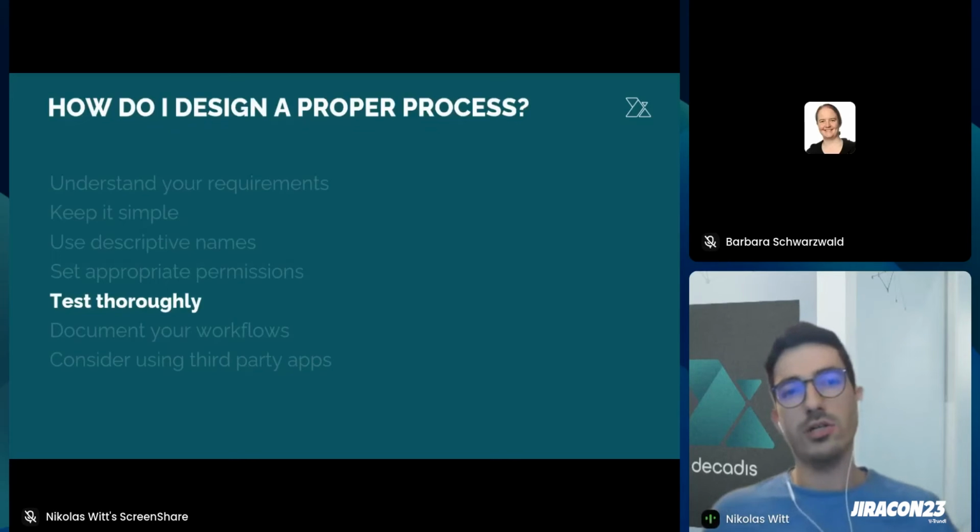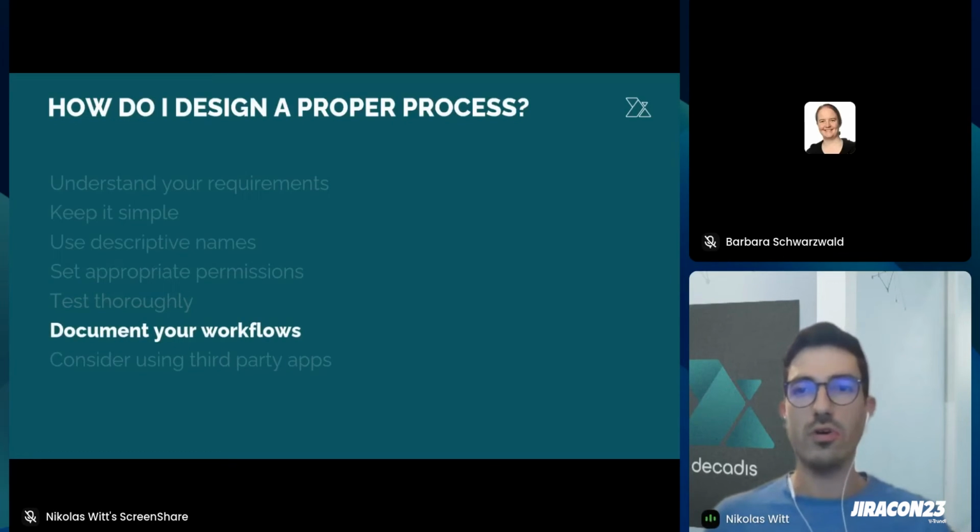Another thing that is also important is to document the workflow, because this could help users to understand how the workflow actually is used and how to use it effectively.